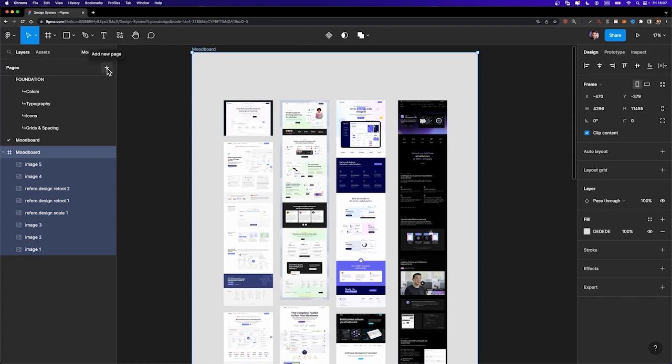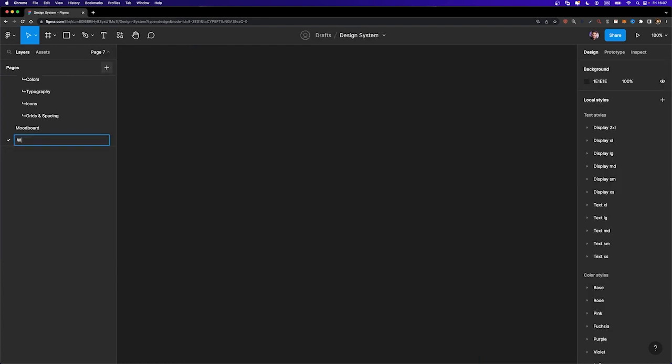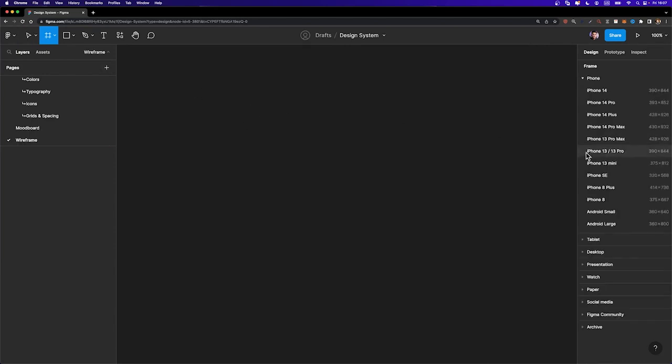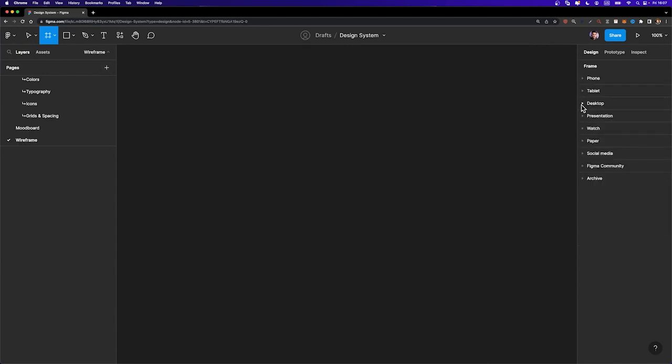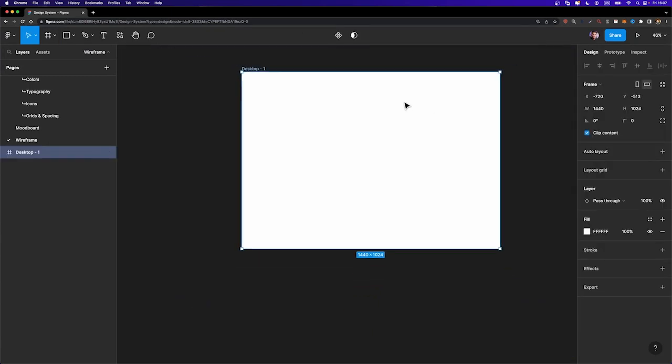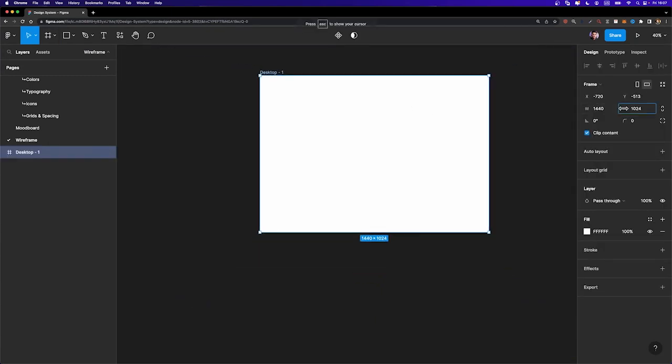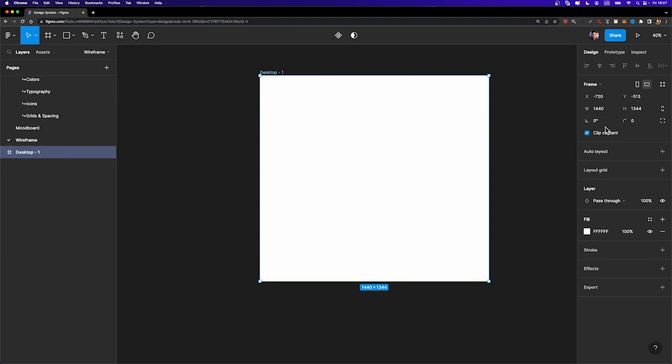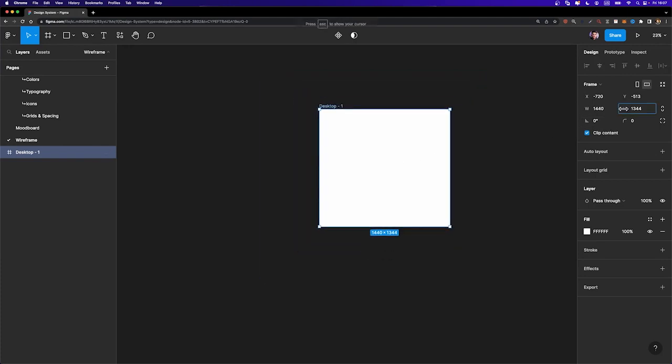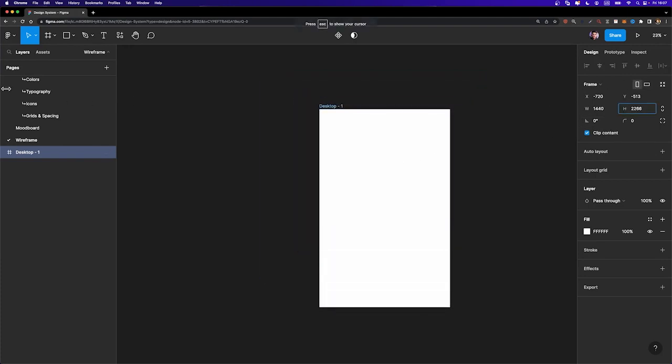First, let's create a page here. I'm going to rename it to wireframe. And here I'm going to hit A on my keyboard. And from here, let's create a desktop frame. All right. Now let's increase the height because we know we are going to design a landing page and it's a long page usually. So I'm going to increase the height.